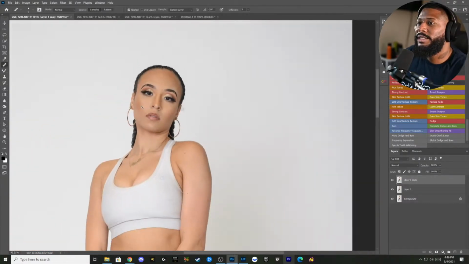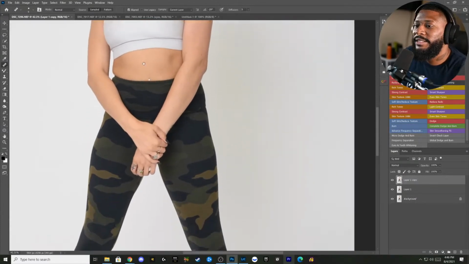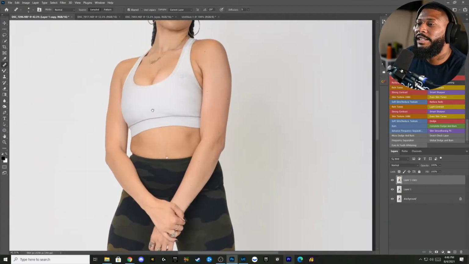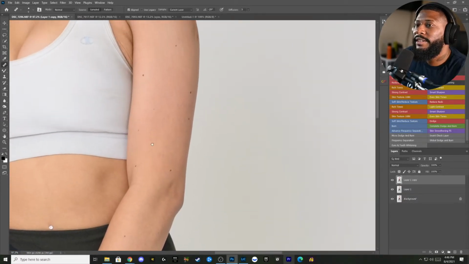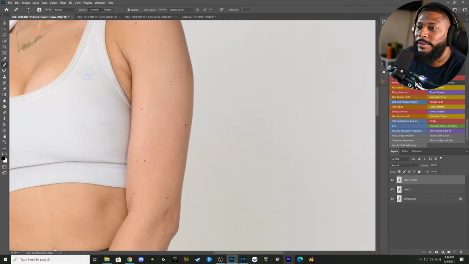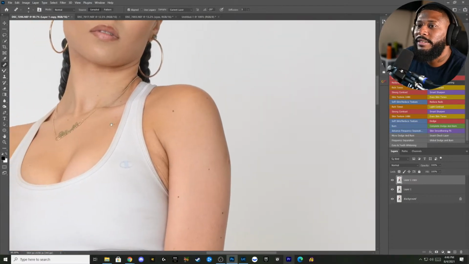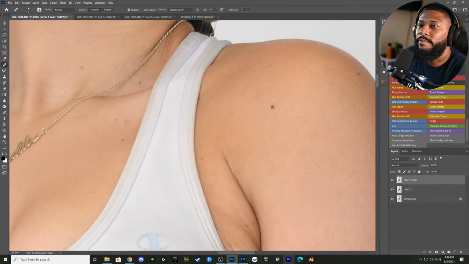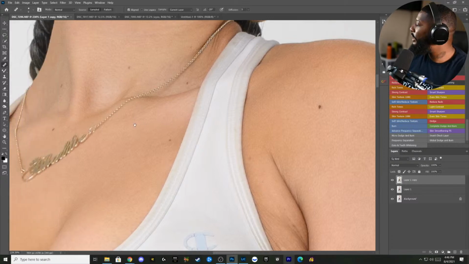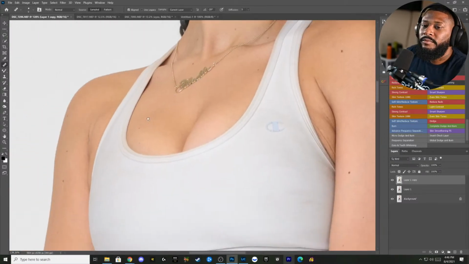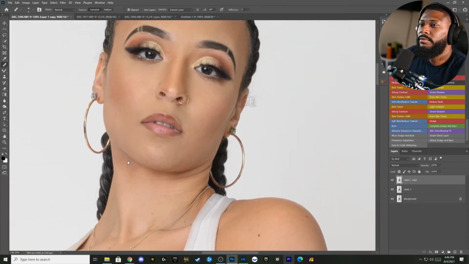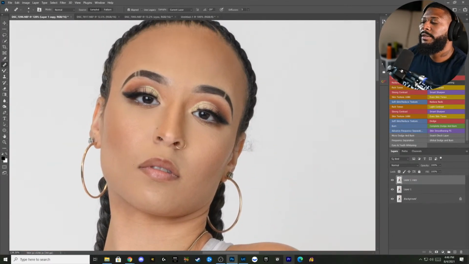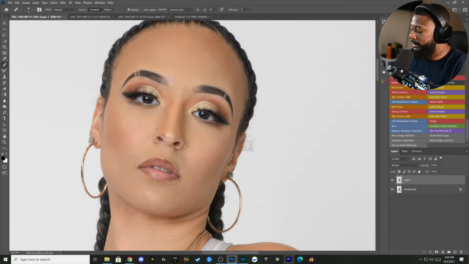All right, we'll touch that face more later. Let's see what else we're working with. All right, we got that. Arms look fine. Is this a pimple? No, that's a birthmark or something. Clean that on up right there. Yep, I'm fine with that. All right, cool. Micro dodge and burn time.